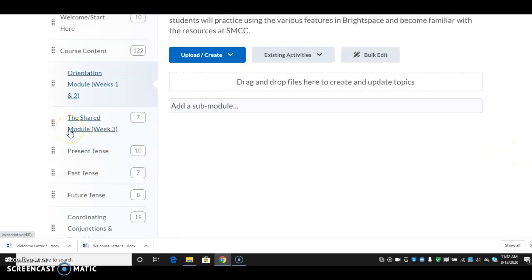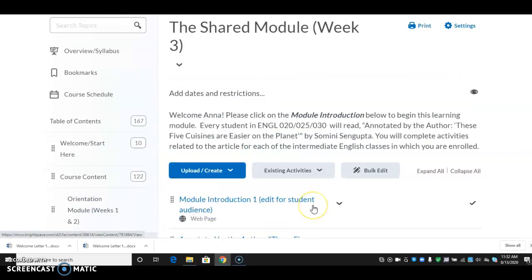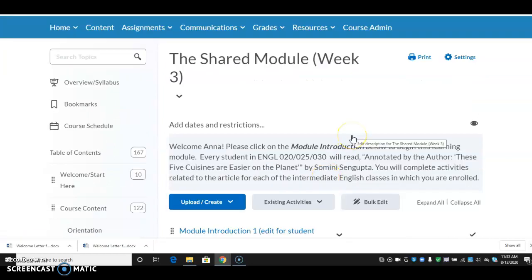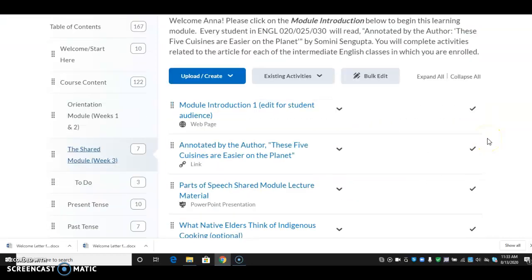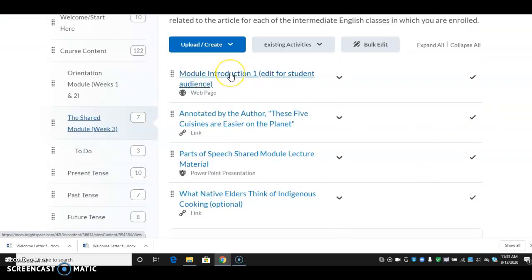The next module is the shared module. So again, this is something that we are piloting. We are having all of the intermediate English classes work with the same article annotated by the author. These 5 cuisines are easier on the planet. So students in each class should read the article and then do activities related to the content area in your course. So for here, there's an introduction to the module. I've provided a link to the article.